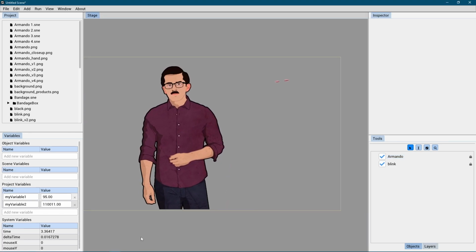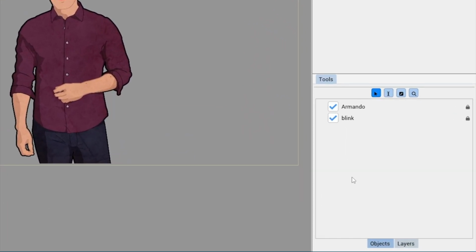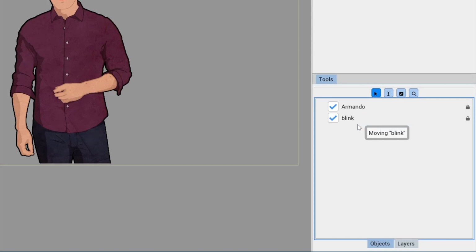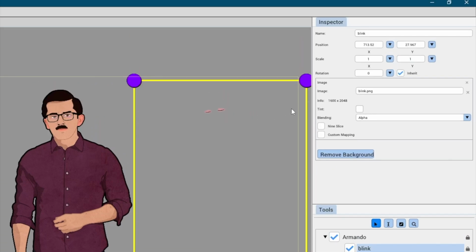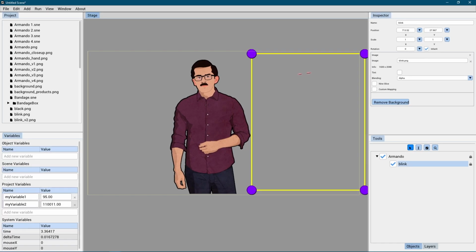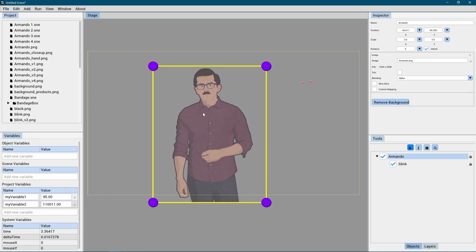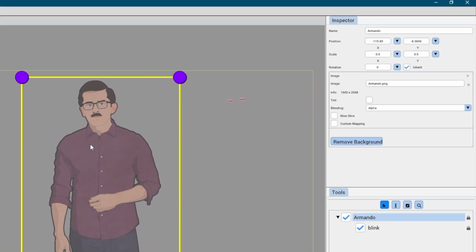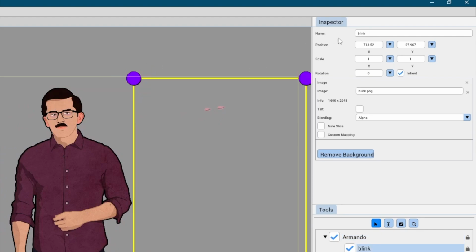Okay, so now let's explore the concept of parenting by connecting the blink image to Armando. Simply drag and drop the blink object onto the Armando object to create a parent-child relationship. The blink is now a child of the Armando object. When an object has a parent, its position, scale, and rotation are considered to be relative to that parent rather than to the stage. The blink object is now local to the Armando object, which means that if we move Armando around, the blink will stick to him. The parent's transformations act as the child's new origin point.